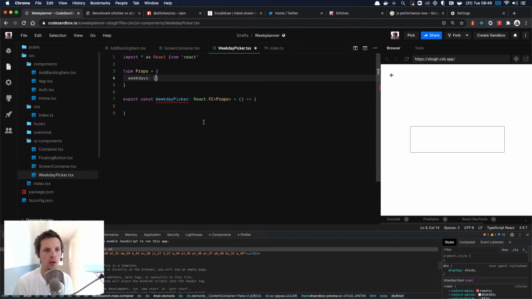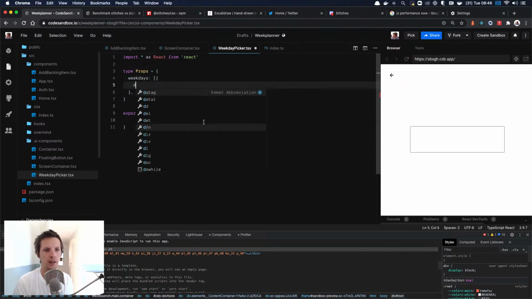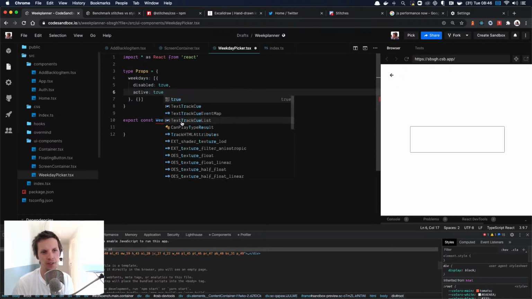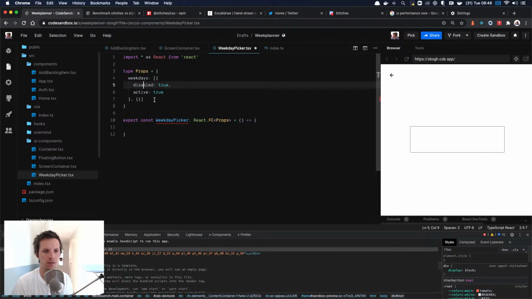So for example, you could say, okay, you have all the weekdays here, and then you would say disabled, true or false, and enabled. This is weird because it's disabled but also active. But you can't have it active if it's disabled. So this is a really weird data structure. How should we express this?